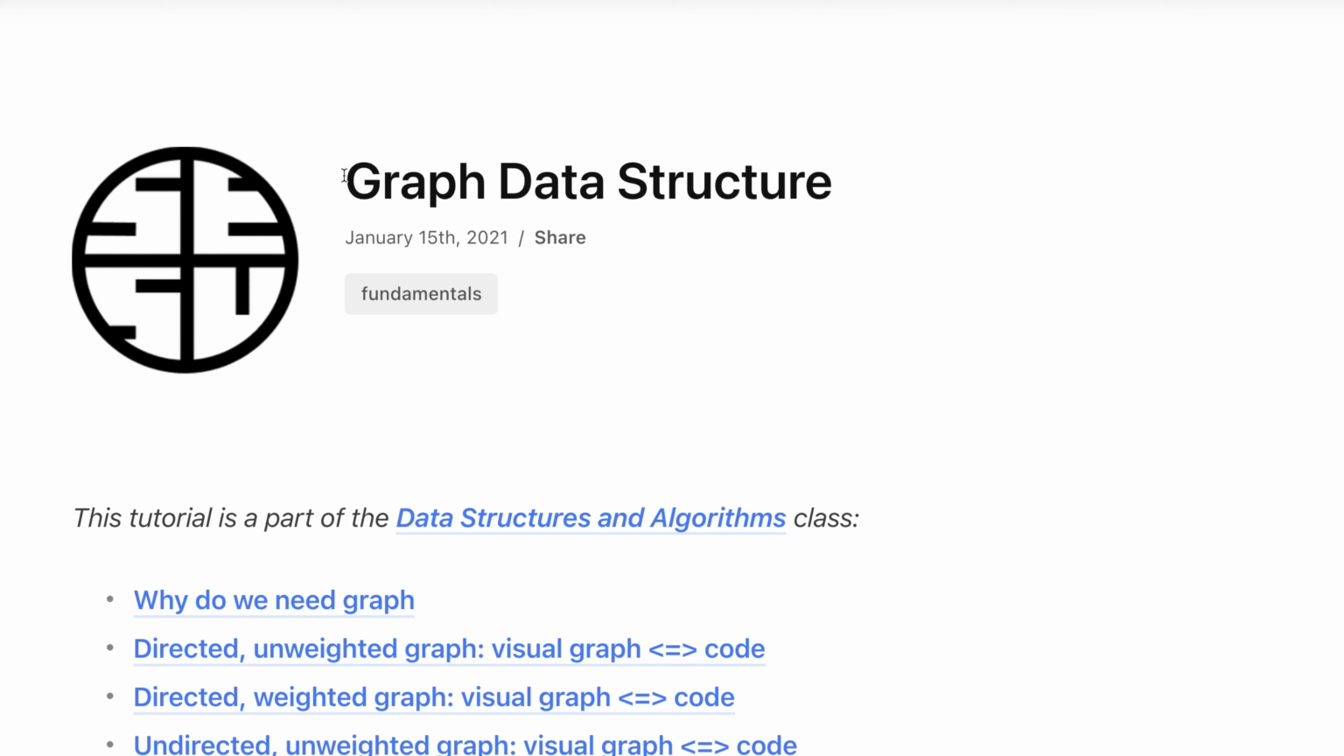Hello everyone. Today we're gonna learn about graph data structure. This is the 10th and the last data structure that we're gonna cover in this series. Graph data structure is used to record relationships between objects. Graph combined with the 9 data structures we have learned so far gives us the capability to model anything in the world and the relationships between them.